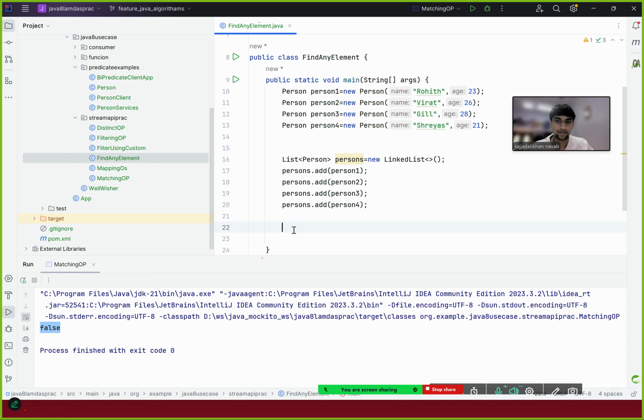Okay. So any match, none match, all match, what they will do is just return true or false. Now, if you want to retrieve the data, if any condition is satisfied and we want to retrieve the data, we will be using find first.